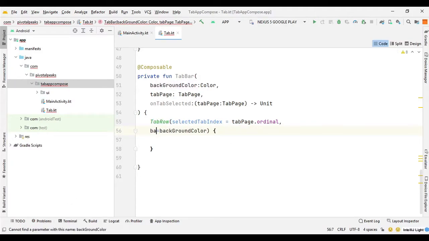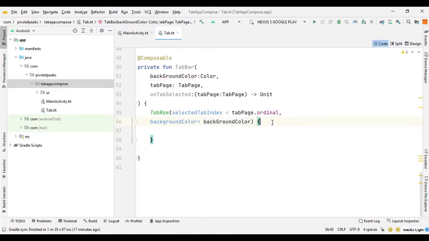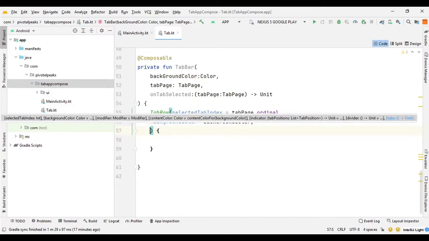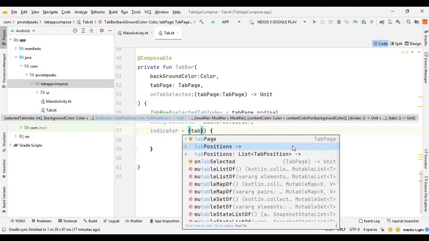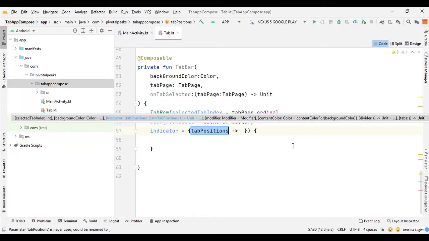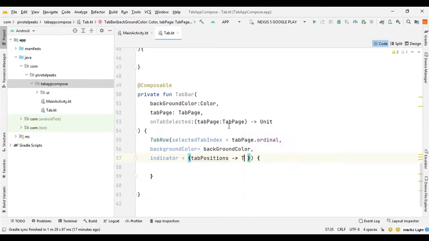It looks like there is a typo again. Okay, we need this one. So background color, initialize it to this background color, and after that we need to pass the indicator. So let's do that. Indicator, and here you can say tab positions. So this one, the second one, pass it, and it requires a lambda function. So you can say tabPositions equals a lambda, and then you can pass this tab indicator function itself. So TabIndicator, and for tab positions we don't need to initialize it here, so we can just say tabPositions, and here we can say tab page.